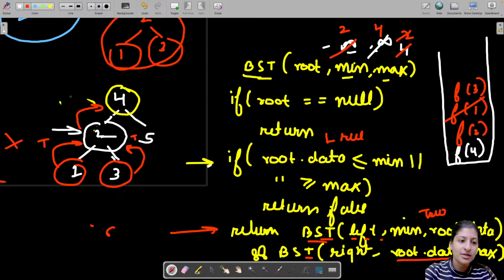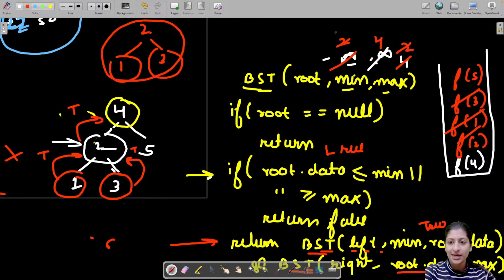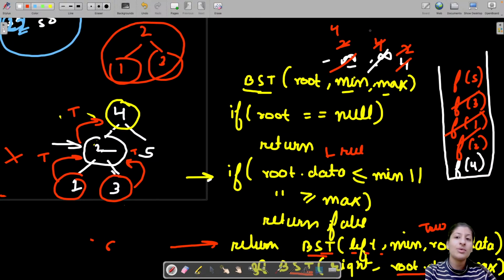So 4 has gotten true from this left subtree, and I go ahead and this will be removed from the call stack. Okay, now f of 4 will make a call to its right subtree, which is f of 5, and this is making a call to BST for the right subtree. What is going to be your minimum value? Your minimum value is going to be the root dot data, which is 4, and maximum is going to be infinity because initially it was infinity, and that will continue.